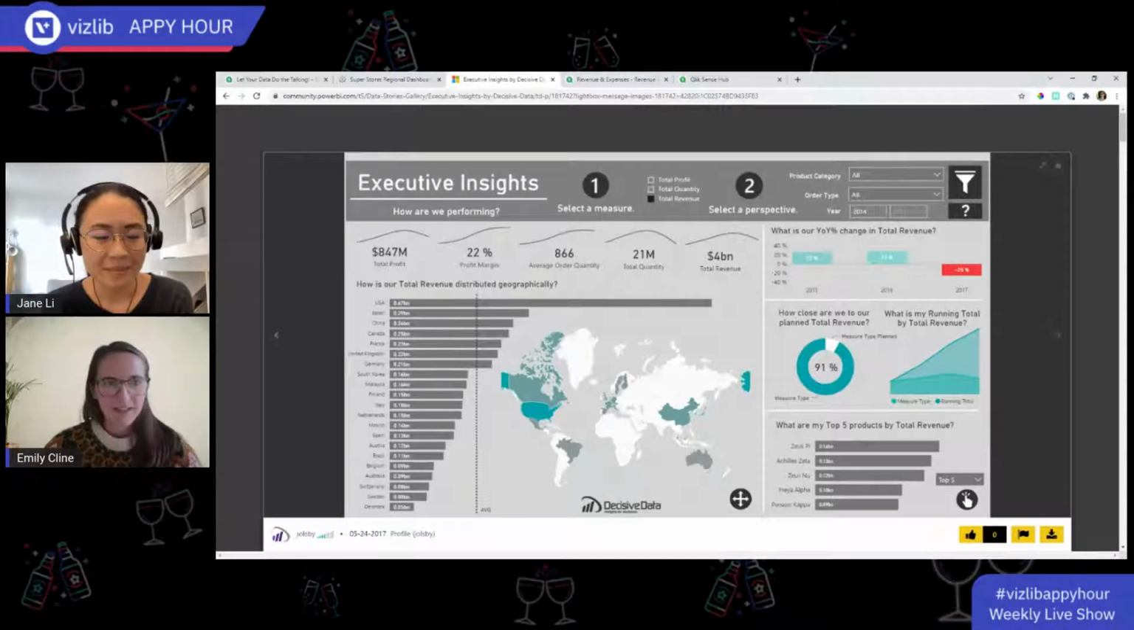I really like that they've used those affordances, the size of the text, to draw our attention to where we should go first on this dashboard. It's very clear that they want us to focus on number 1 and number 2 because those are big. They are the darkest, or they're bordered by the darkest colors. So they want us to select a measure: total profit, total quantity, total revenue, and then they want us to select a perspective: a product category, the order type, maybe the year.